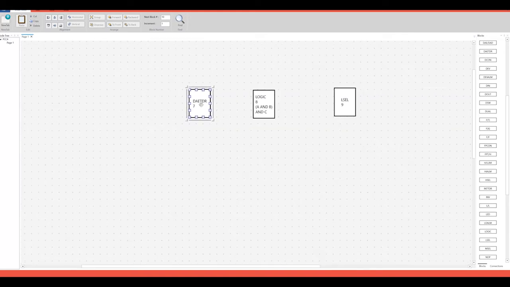Once it's in the draw space, we can hover our mouse over the block, click and hold, and then move the block around within the draw space. We can also resize the block. If you hold your cursor over the shadow box around the block until you get a little icon that looks like this, click and hold, and then you can resize the block. Also, if you have a scrolling wheel on your mouse, you can zoom in and out of the page by scrolling up to zoom in or scrolling back to zoom out.